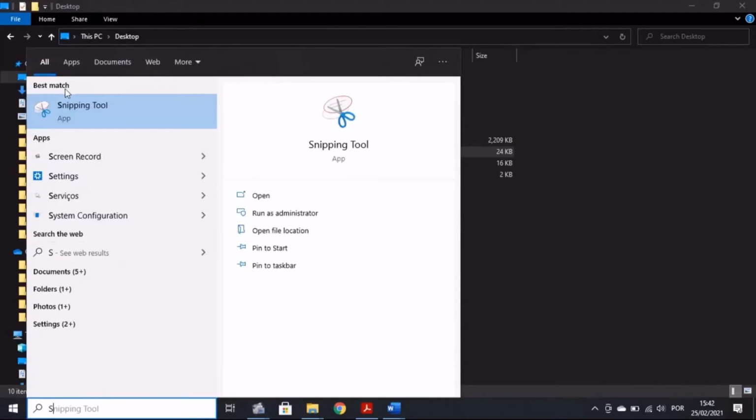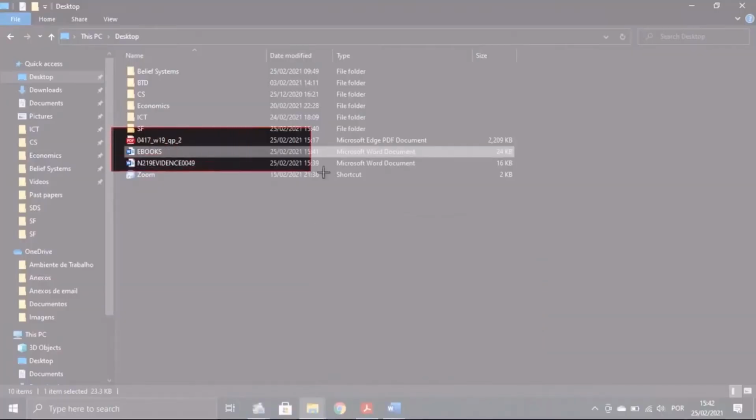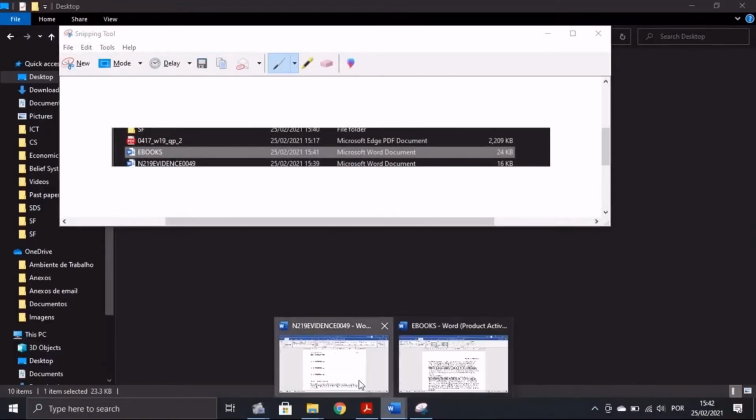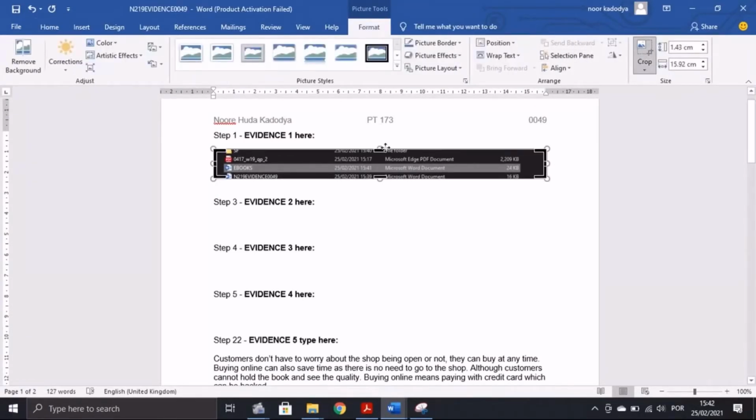To take this screenshot, I will use the snipping tool, and I will take a screenshot of this. I will copy and paste this into the evidence document. I have added in a little more than I was supposed to, so I can crop this.